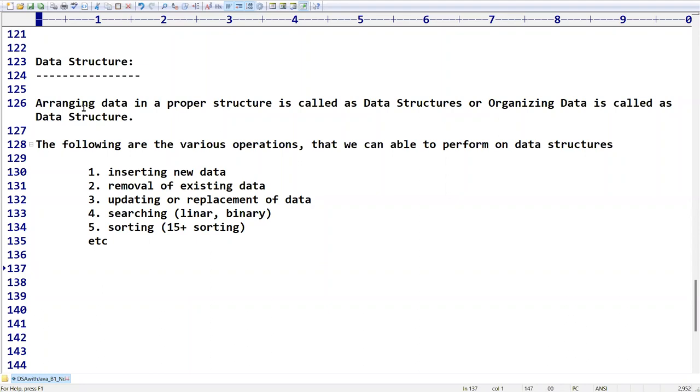Okay, yeah, deleting, I forgot, sorry. Yes, deleting. So deleting, that is removal, right? Already I covered removal, okay?